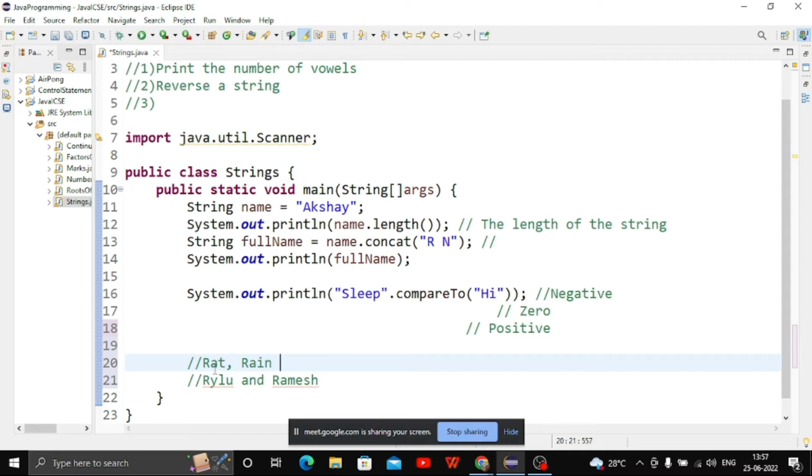So the first two characters it checks, it checks that both are the same. Now it goes to the third character. The third character is rain, so rain will go first. So that is the lexicographical comparison. Okay. So that's how you can compare two functions.